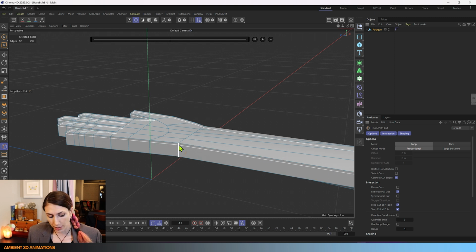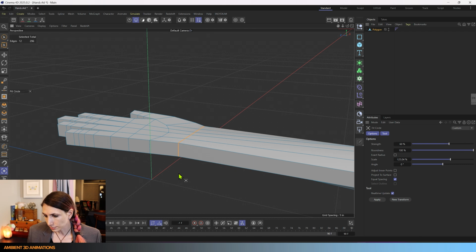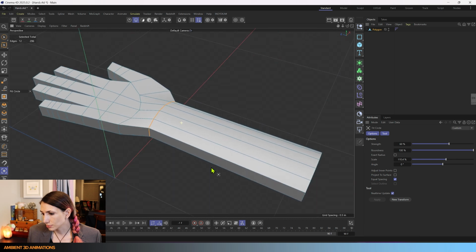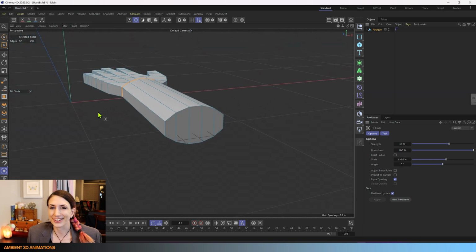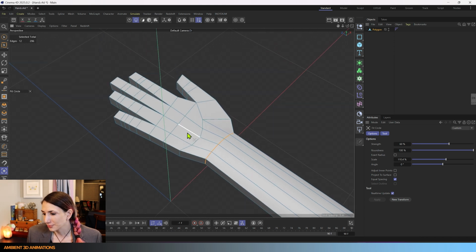So I'm going to go ahead and use UL. I'm going to select this loop, and we're going to make it elliptical again. You can see that already looks much more like a wrist once it's no longer a perfect square. That really seems to help quite a bit.